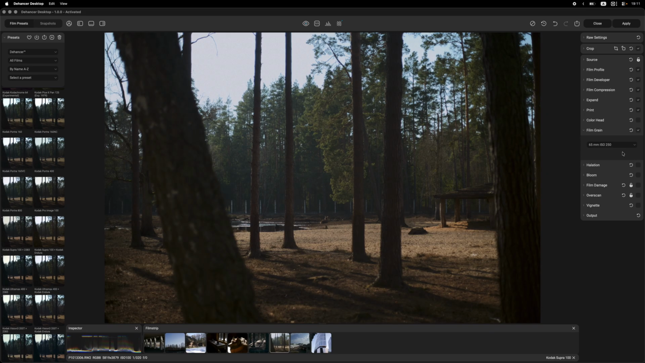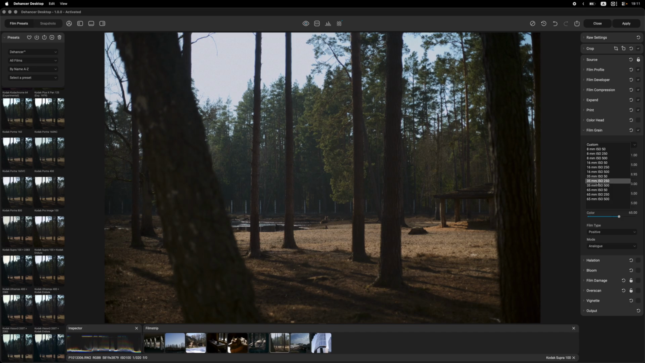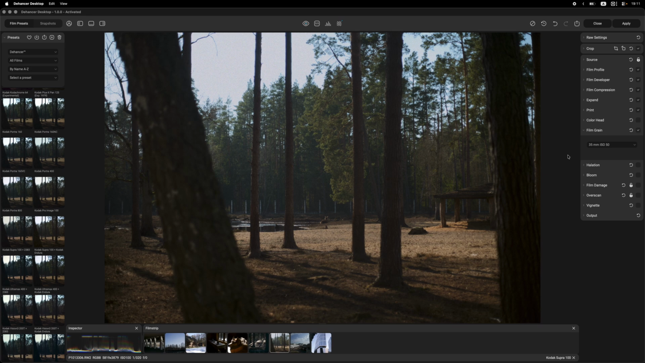That's the attribute of this specific setting. If you'd like to see the grain a little bit larger in size, with less resolution or affected less in the midtones, you can do that. Me personally, I would just go back and say, oh, I'd like to use a 35mm ISO 50, for example. That looks great for me.